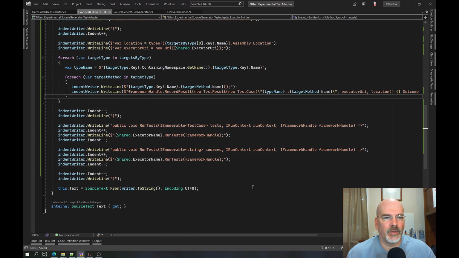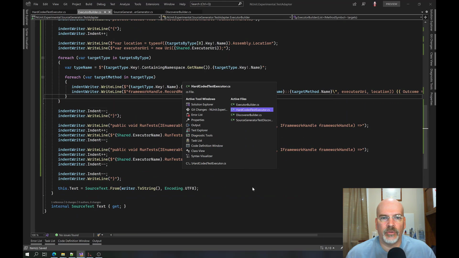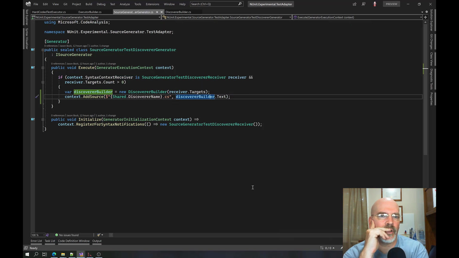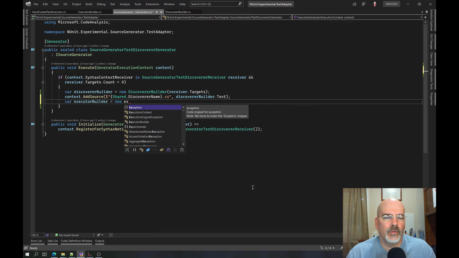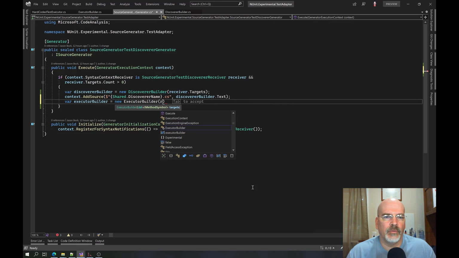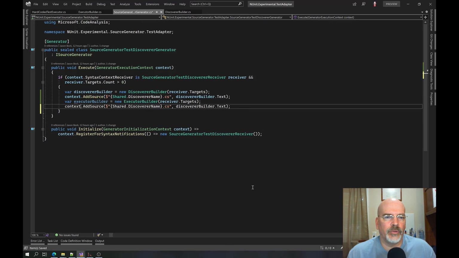Well, mostly. We do that. We come back to the, this is, yeah, this isn't quite right because this isn't just the discoverer. This is also the executor. So executor builder equals new executor builder receiver targets. Okay. And then we can add this and say shared executor name, executor builder text. And now we're done.